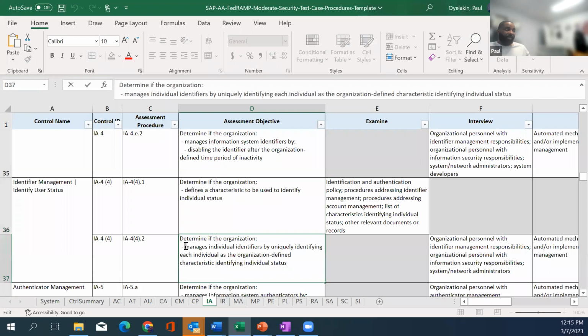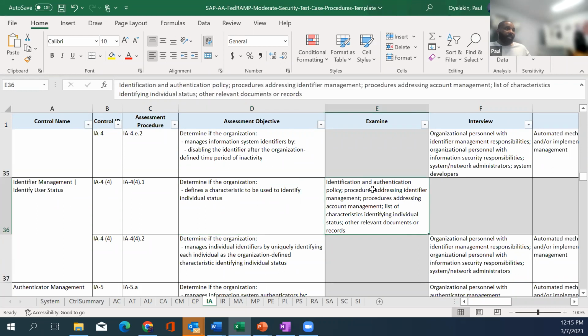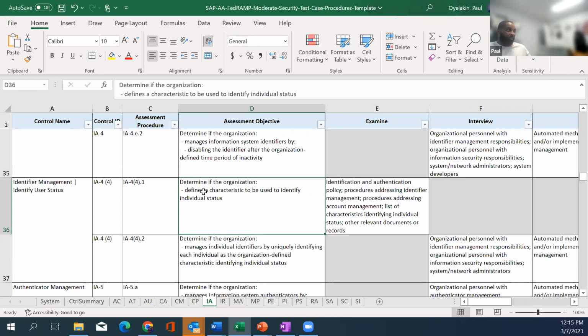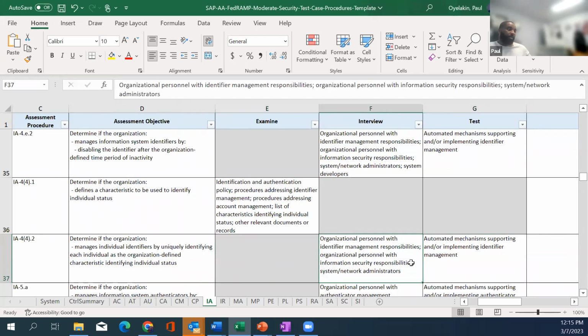Not to be confused with here, because here, does it matter? This is, do they define the management of? Do they manage individual identifiers? I need proof that shows that they actually do it in accordance to what is written. Here, I just need proof that it is written. Hope that you guys can see the difference there, right? In fact, you can also see, into examine is the only option here because I want to see if it's written. Here, they're like, no, we want to know if they do it. So examine is not really an option. You either interview or you do a technical test, right?